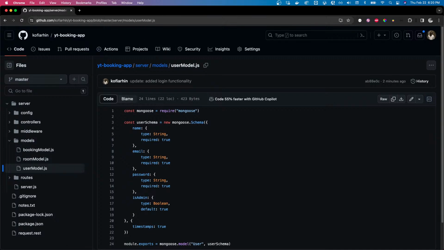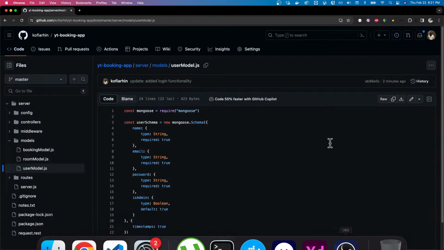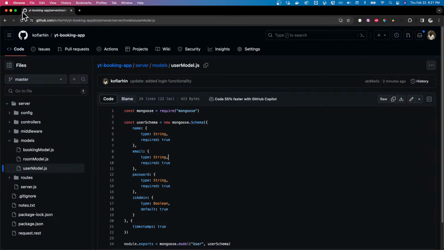Cool. All right, so that'll be it for the backend side of things. So in the next live, we'll hop into the front end side of things, where we'll use React. We'll use React Redux to create our front end, and then develop our front end side of things.